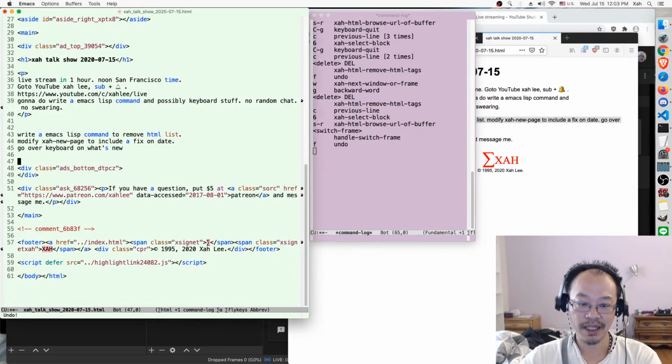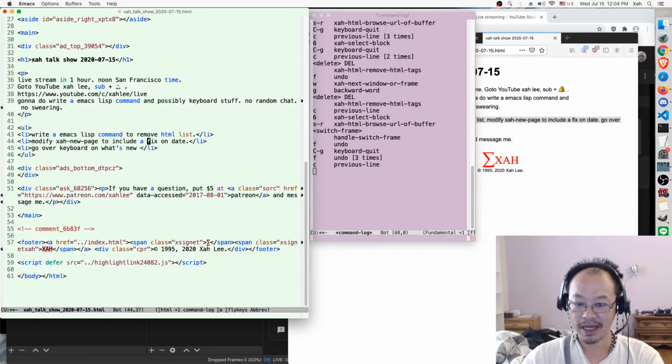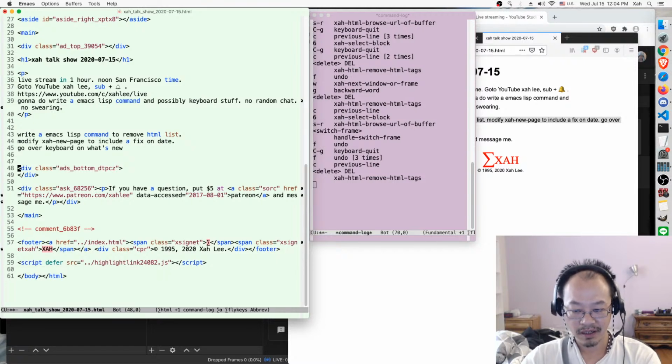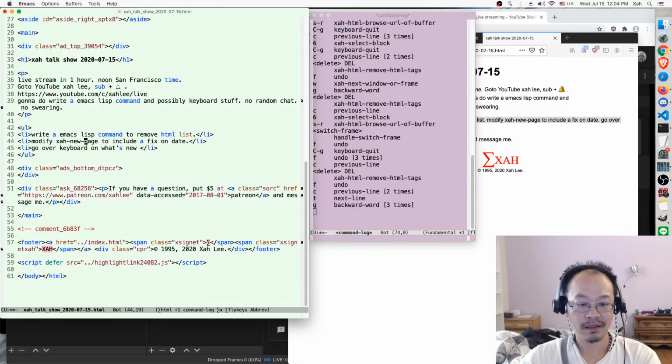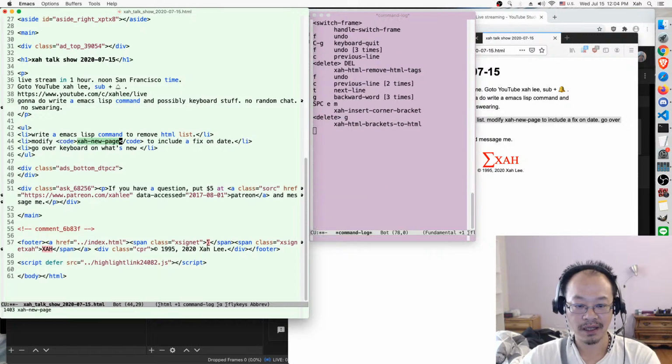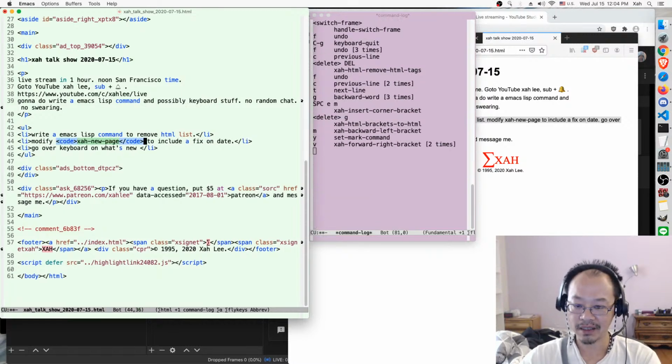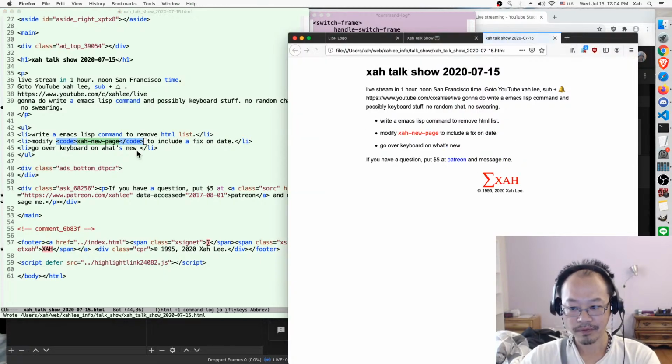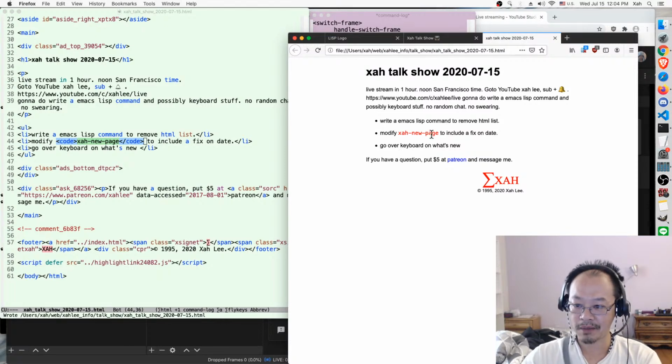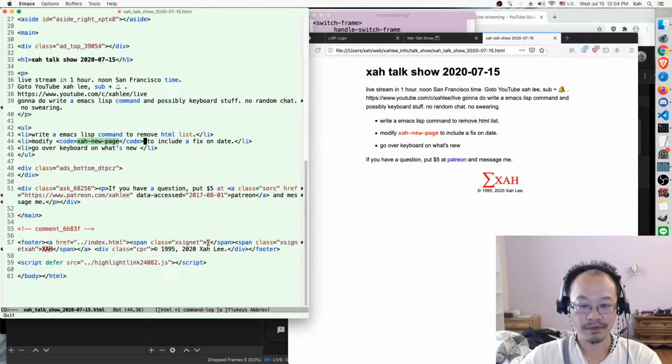So I'm going to write a command to remove the list. But hold on a second, didn't you just call a command that already does that? Yes, but there are subtleties. This command I called, xah-html-remove-HTML-tags, will remove every tag. So for example, let's call the command. Okay, let's say that. You see now I have a code tag inside the list. Okay, show in browser. You see now it becomes red. Modify xah-new-page, that's an Emacs command, to include a fix on date. Actually not date, title.